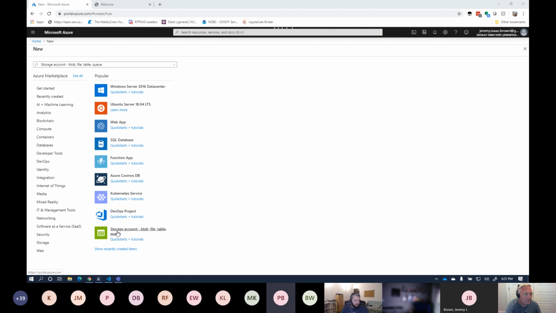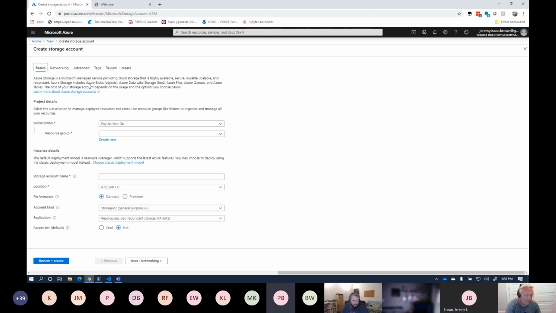So I think at this point you can use the GUI, but you could also use PowerShell itself to create a new storage account. Oh, there we go. All right, excellent. Yeah, if you have the AZ module installed, you can definitely create a storage account using the PowerShell modules as well.